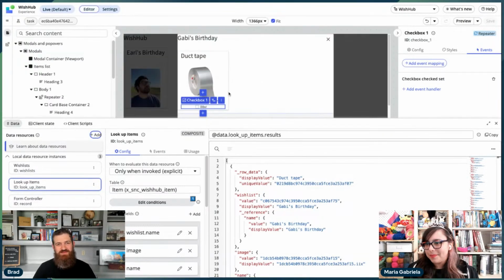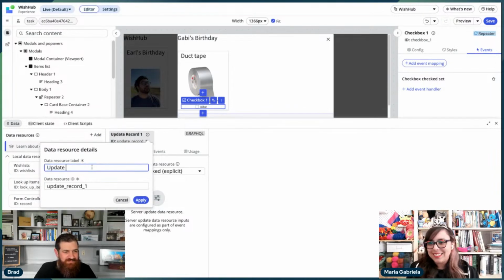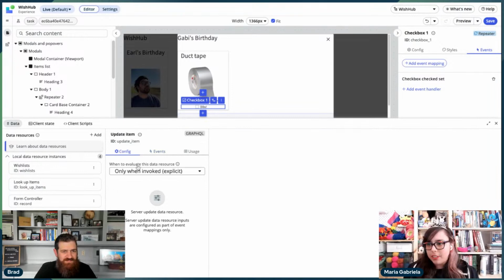Yeah. We are gonna make that better. I want to name it update item. Remember, people, rename your data resources. Yes, container labels, data resource labels, and IDs are helpful to rename.